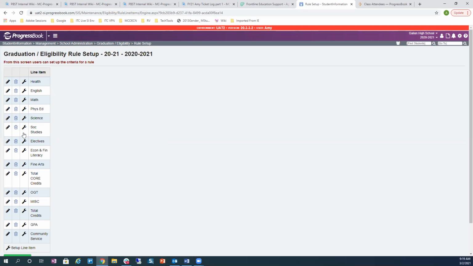And usually this is only used at the high school level. So it's really only going to be a factor if it's a large district that has multiple high schools and they each want to do their own thing. But if you want to do it consistently across the district, then you would have to do all this setup at the district level versus a building level. So just something to keep in mind.